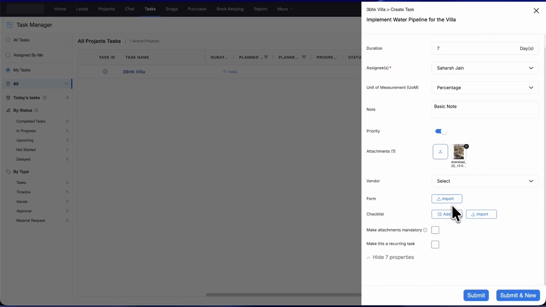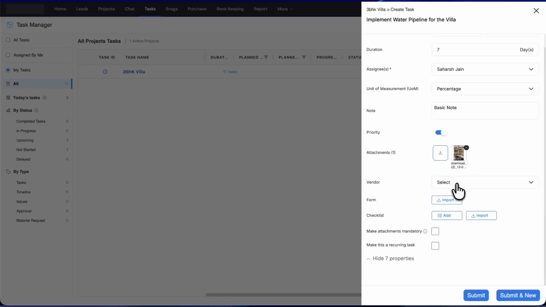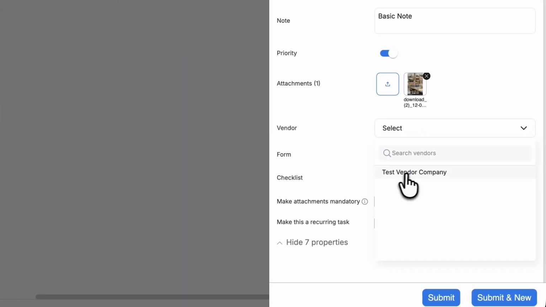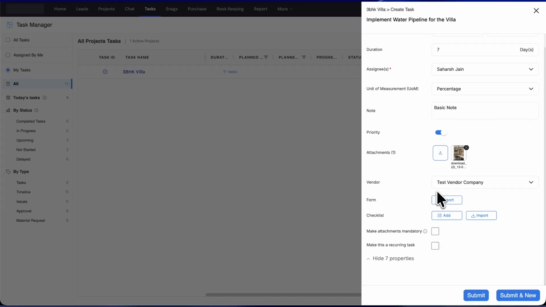If you are subcontracting this task, that means any subcontractor is going to be working on this, and the assignee Saharsh Jain would be basically looking after the completion or looking after how much the subcontractor has performed the task. You can select the vendor from the drop down below. In the checklist, you can add some important checklist that needs to be followed for this task completion. In our scenario, there is nothing as of now.